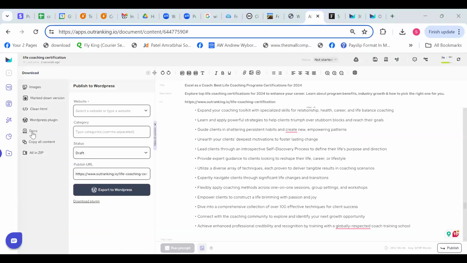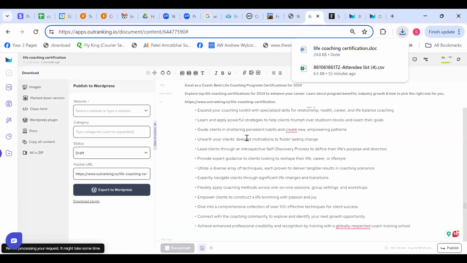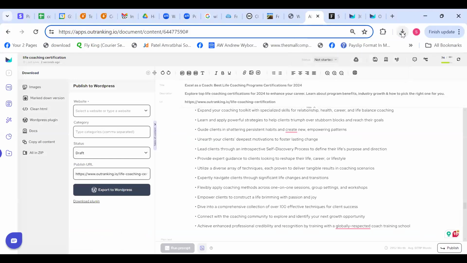If you want to generate a doc, you can click and it will download a doc file for you. You can copy all content and paste it. If you're using some other publishing tool, you can just paste it and everything will be as it is. It will copy everything, tags, videos, images, everything as it is. If you click on all in zip, it will download everything as a zip file.